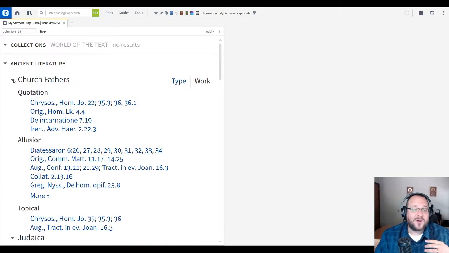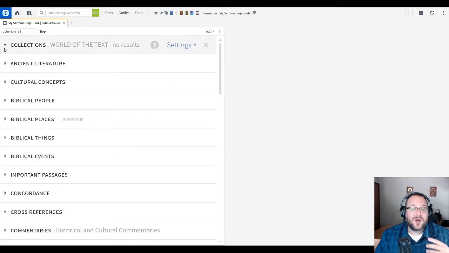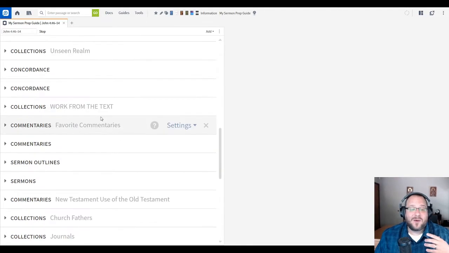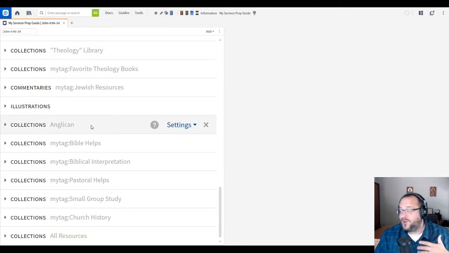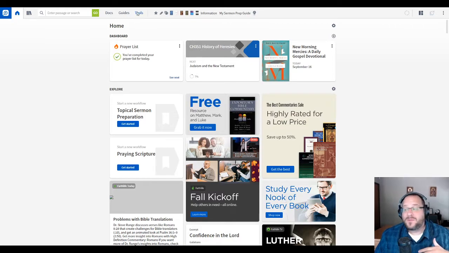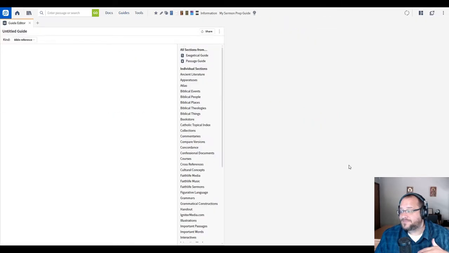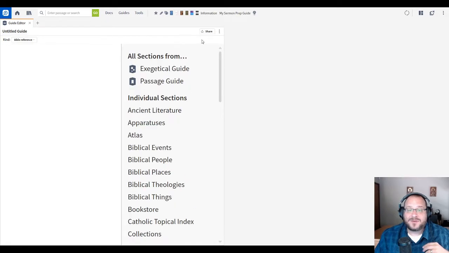I'm not going to go through all these, but I'm going to show you how to set up your own custom guide that will help when you do your sermon prep, and you can have anything that you want in there. So to open up your sermon prep guide, go to Guides, and then down here at the bottom, you're going to see this icon that says New. Click New, and then Make New Guide. On the Make New Guide, let me make it a little bit larger. You're going to have a lot of different options.